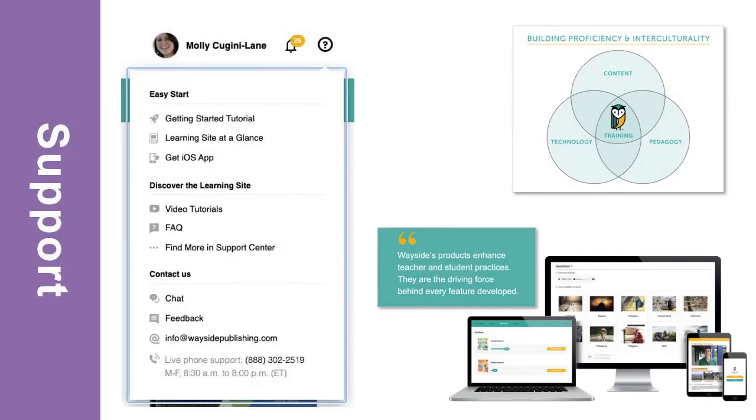If you ever need support, we offer many options. Our help icon, the question mark you see in the top right of the Learning Site, offers quick access to guides and links to our video tutorials, FAQs, and support center. We also have a few ways to contact us: automated chat, email, and phone.